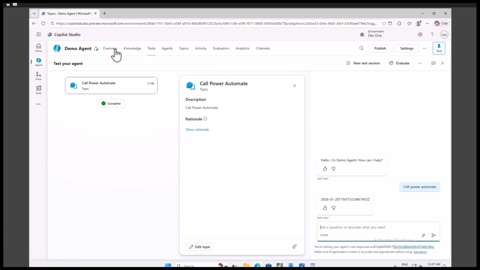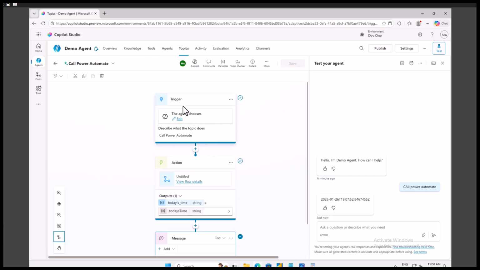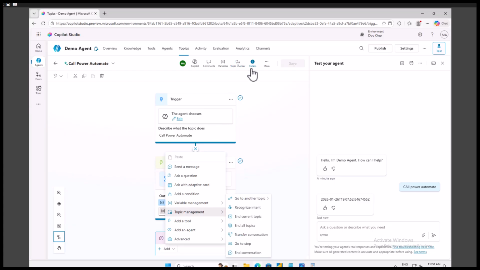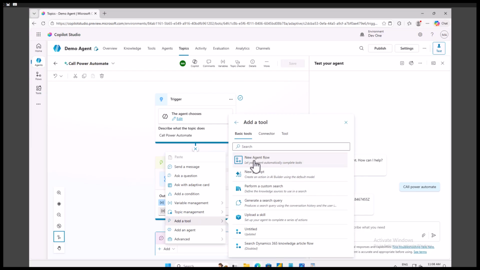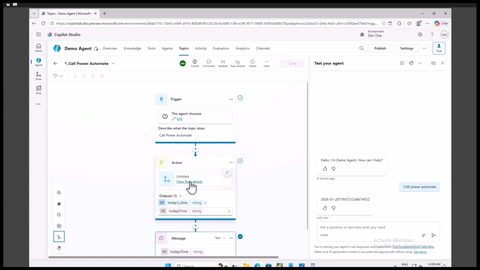Okay, let me again tell you what I did. Let me click on edit topic here. So I created a trigger. I want to call my Power Automate. For that I went here. First thing is that you need to save it first. Okay, then you click on this add tool. Here you can click on this new agent flow. Okay, and then it will navigate you to this particular flow window.